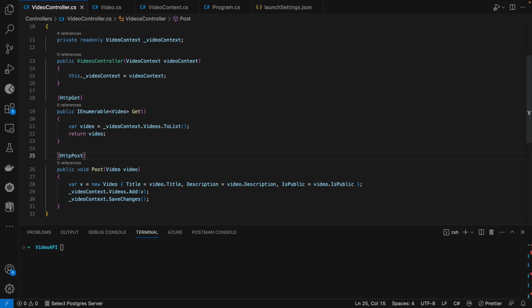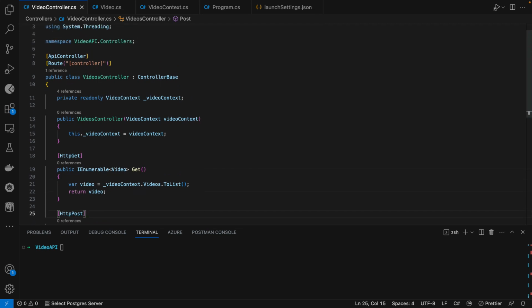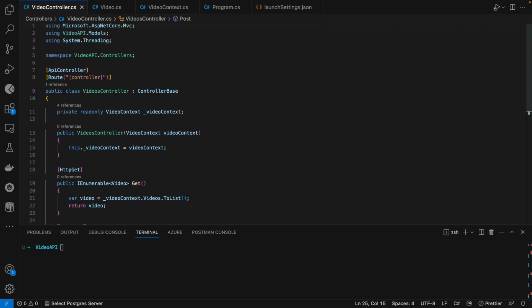So in the last video we created two endpoints, HTTP GET and POST for video. In this video we are going to cover a lot of different things. First I wanted to cover a few small refactorings that I have done.